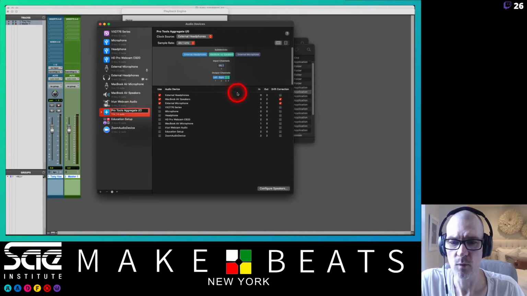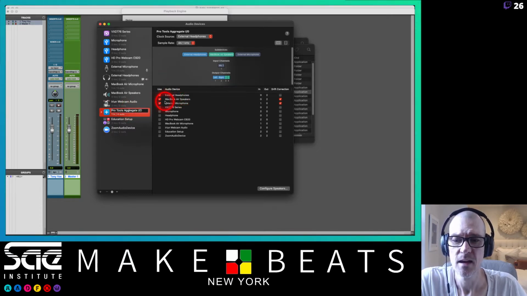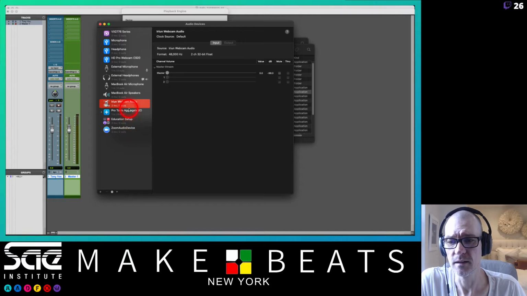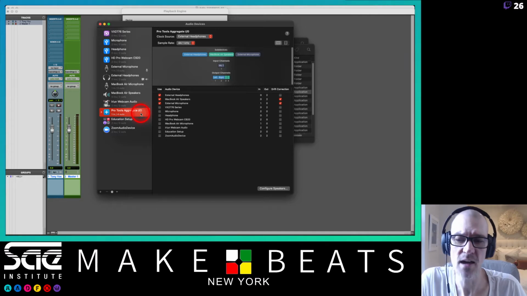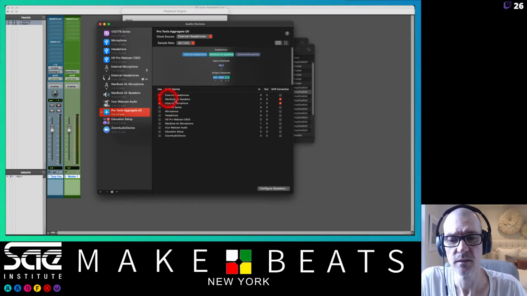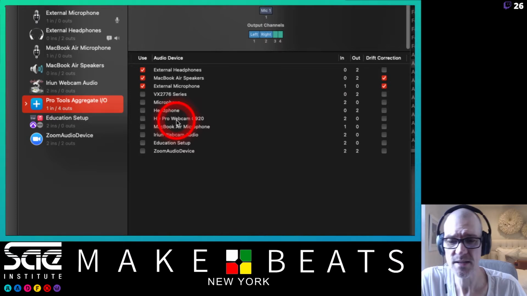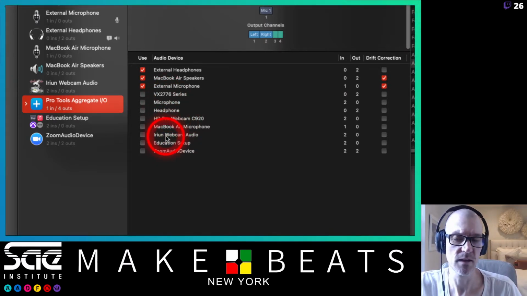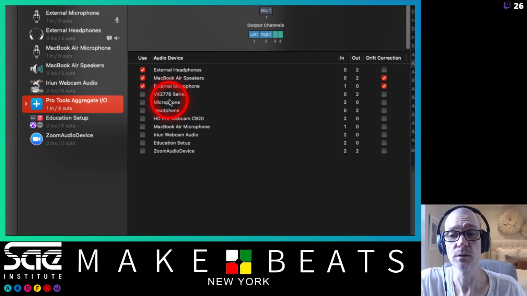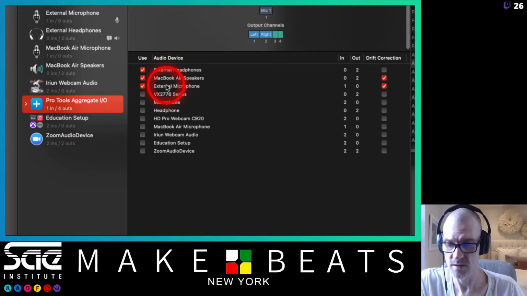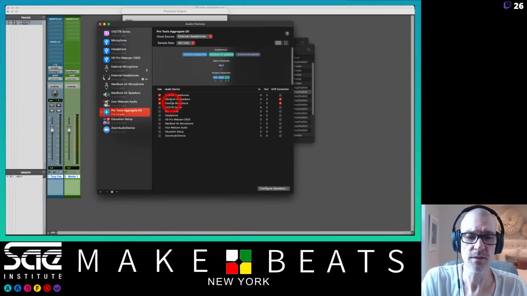And the Pro Tools Aggregate, what I'm going to do is I'm going to connect up anything that I want to use. I'm going to check the box for anything that I want to use. So in here we can see I've got all this stuff. It shows me here what all is connected to my computer. And this Pro Tools Aggregate I/O, this is what I'm going to be using right now. And you can see out of all these things that are actually connected to my computer that my computer sees as audio interfaces, the only thing I'm going to use are my external headphones, the MacBook Air speakers, and the external microphone. These are the only things I'm going to use. So I've just got those checked.